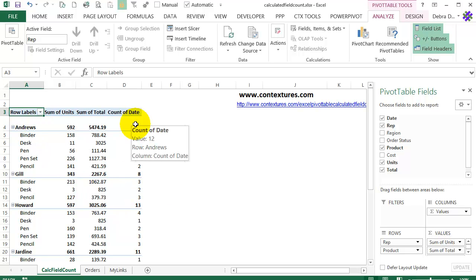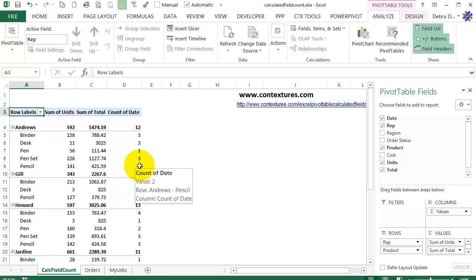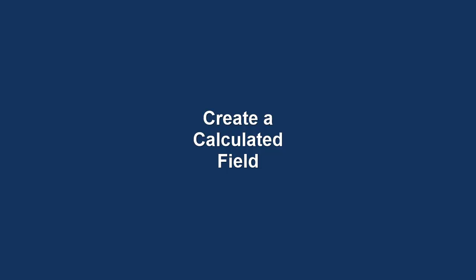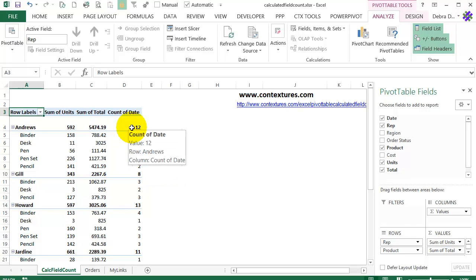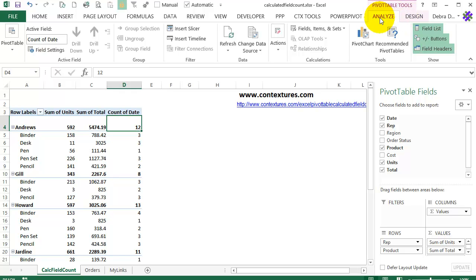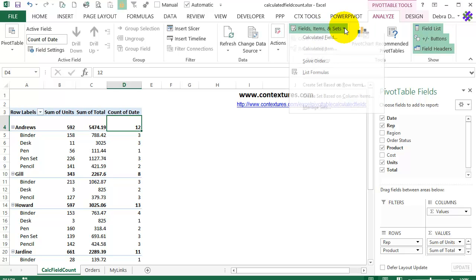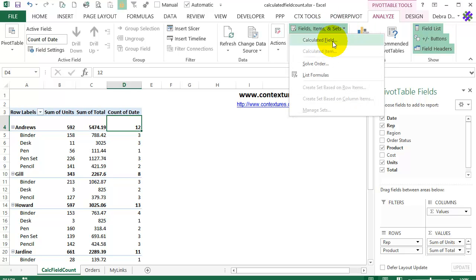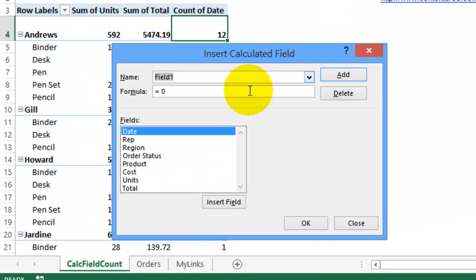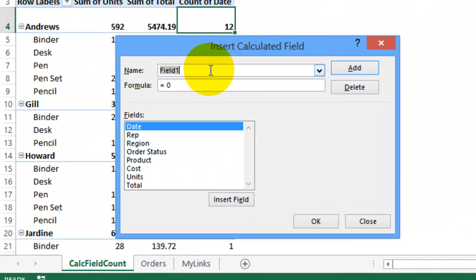Now I'd like to create a calculated field that shows a 1 or a 0. A 1 means true and a 0 means false. And just check this count and see if it's greater than 2. To do that, I'm going to select a cell in the pivot table, and under Pivot Table Tools, I'll click Analyze, then Fields, Items and Sets, and Calculated Field. I'm going to type a name for this field, and I'll call this Count A.